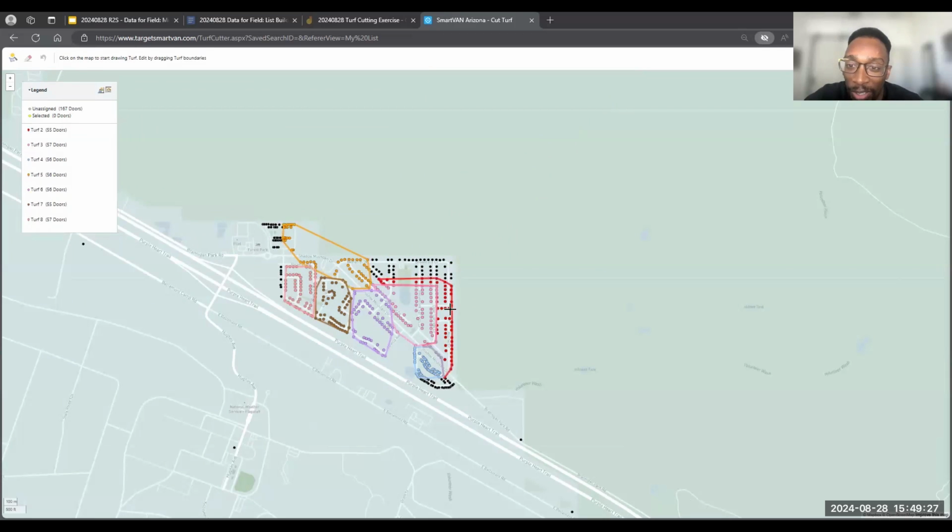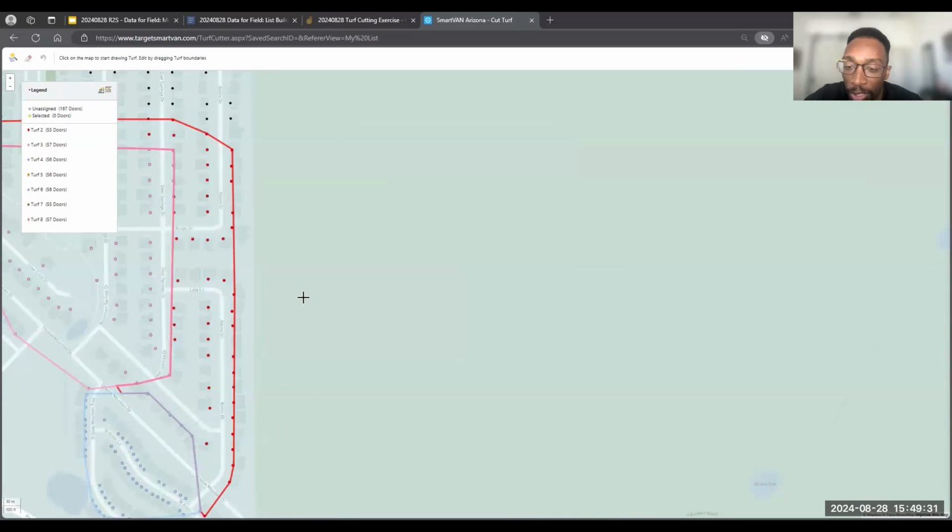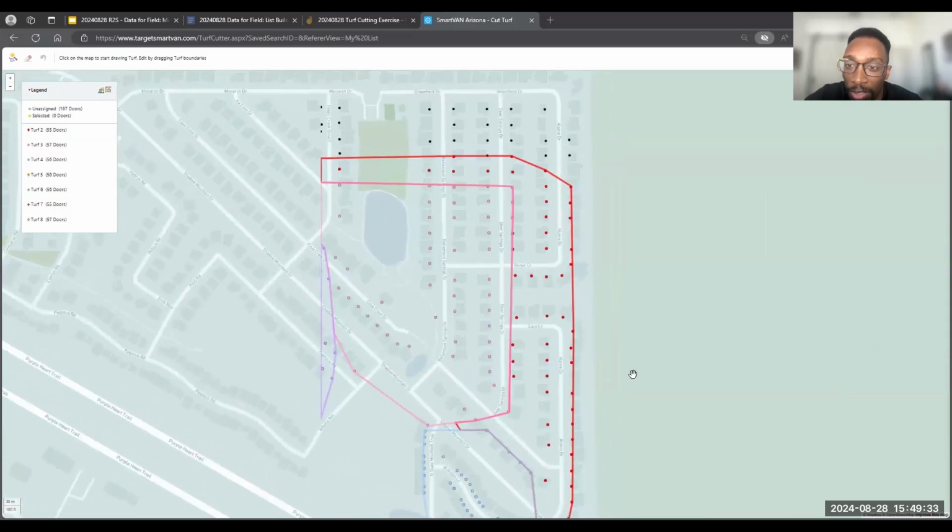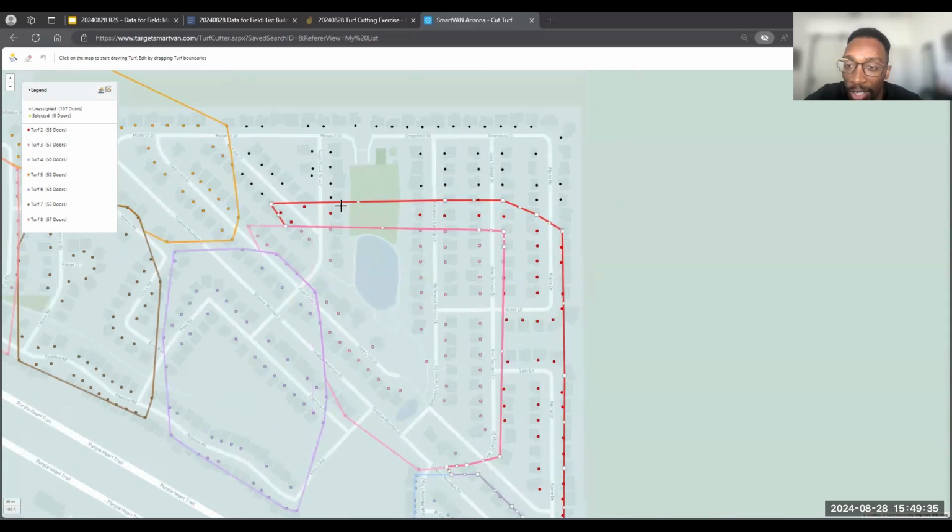And so while close up, this does look nice, there are like a bunch of different wonky looking things, some outliers, right? So this looks weird, right? So yeah, this is just a tool, and this is how you cut your turf.